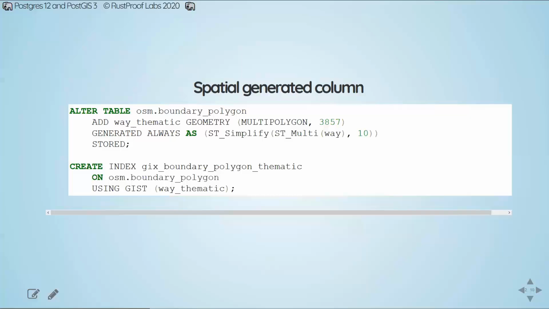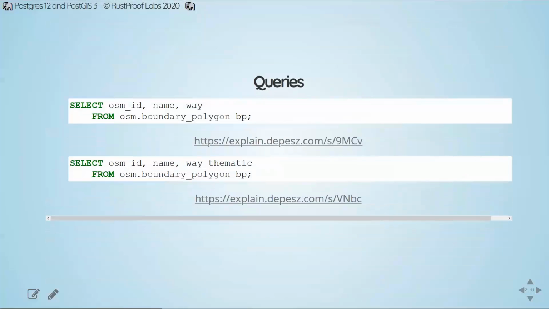But the real bonus here is being able to create the GiST index on that column after it's created. So as I'm running my analysis in QGIS, when you zoom in and QGIS queries the database, it's going to send off the bounding box of the geometries it needs, and this index can be used to really quickly retrieve that data. With a generated column, you can query it from the base table just like you would any other column. So the first query is querying the original full resolution way column, and the second query queries the new generated column. So from this perspective, there's no difference.